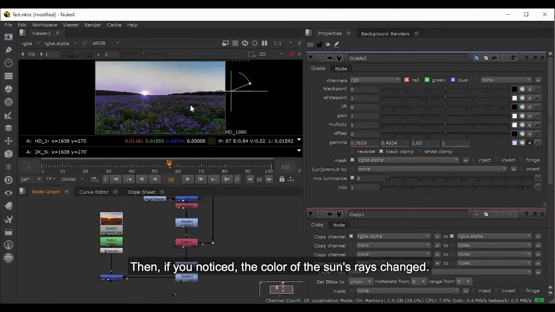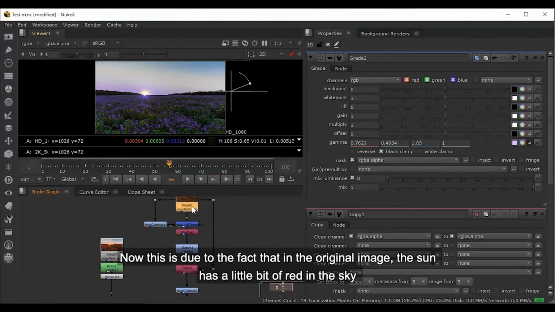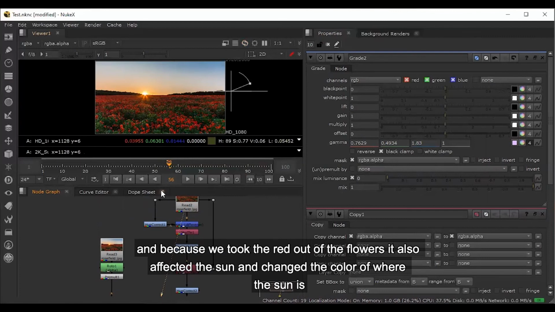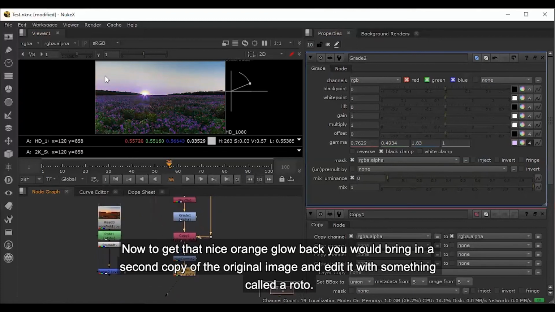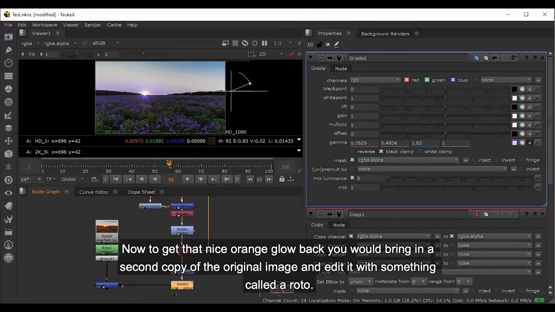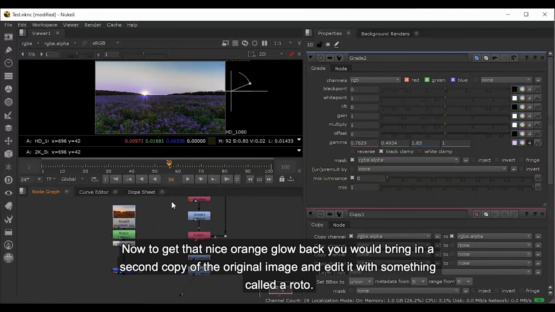Then, if you would notice, the color of the sun's rays changed. Now, this is due to the fact that in the original image, the sun had a little bit of red in the sky, and because we took the red out of the flowers, it also affected the sun and changed the color of where the sun is. Now, to get that nice orange glow back, you would bring in a second copy of the original image and edit it with something called a roto.